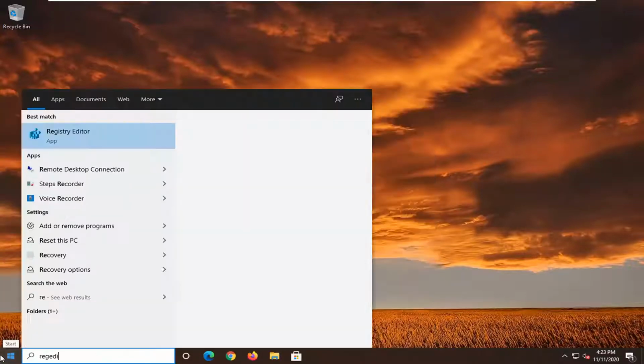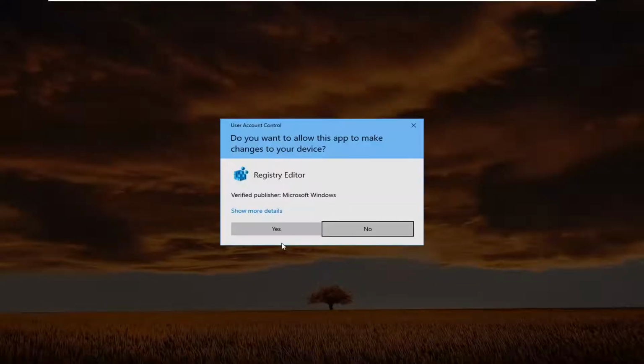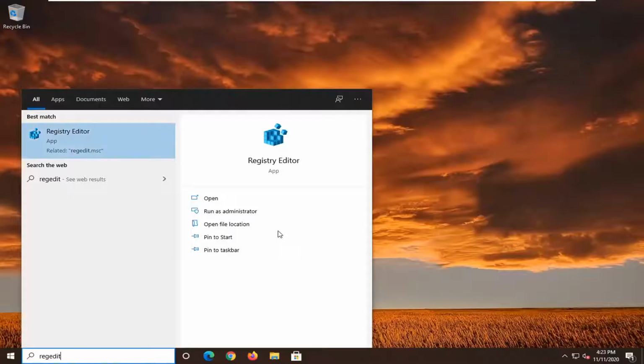Type in regedit, so regedit. Best result should go back to Registry Editor. You want to go ahead and right click on that and select run as administrator. If you receive a user account control prompt, go ahead and select yes.